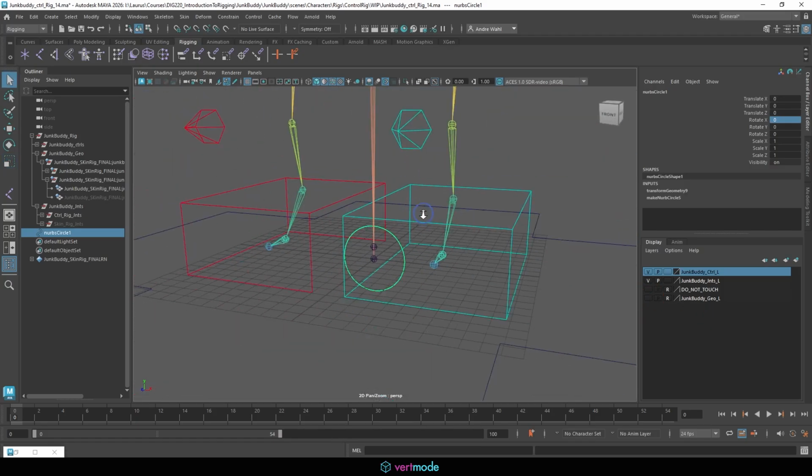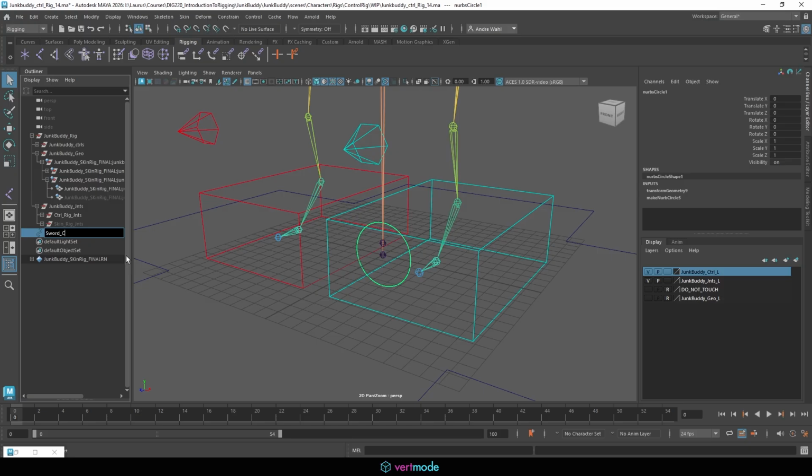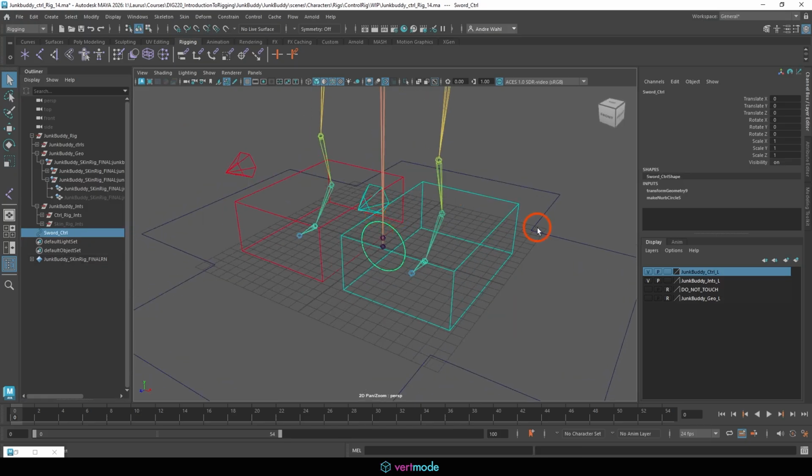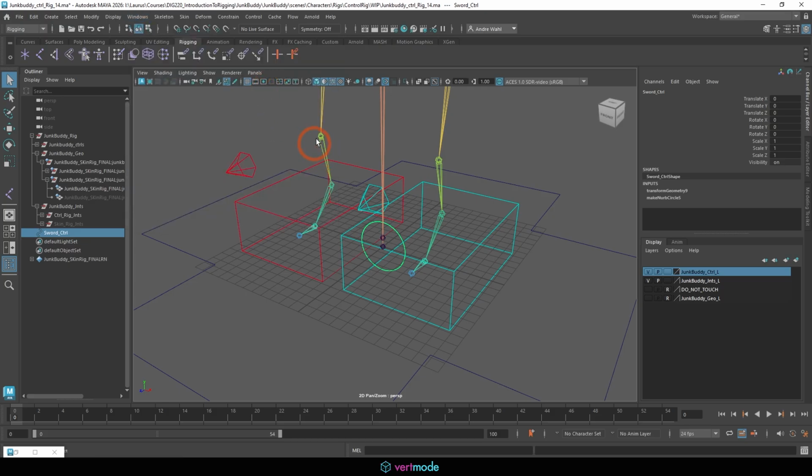So all we're going to do for this is use a basic FK system. I'm going to go ahead and name this sword underscore CTRL for sword control. And we'll do our basic FK system. So we'll come into hypergraph hierarchy here.